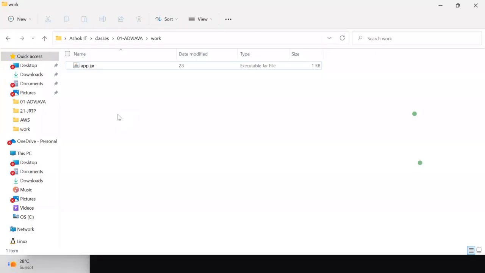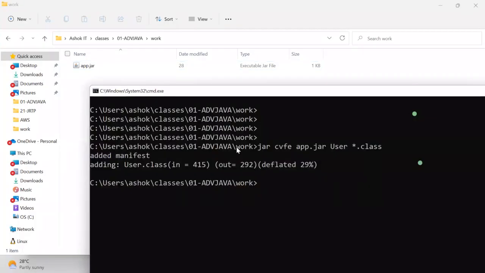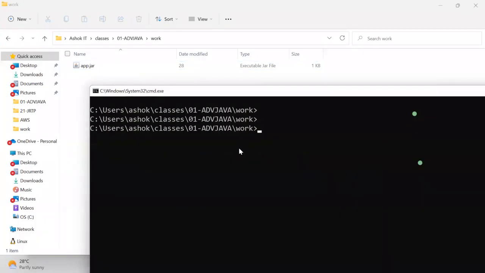Sir, how to execute the jar file? How to run this jar file? To run the jar file, we need to use a command. Okay, what is that command? Java space hyphen jar space app dot jar.